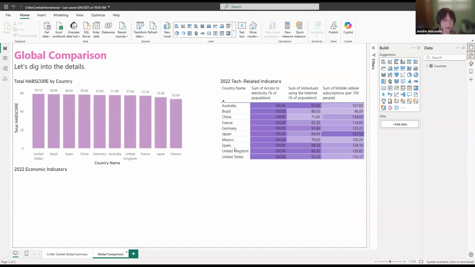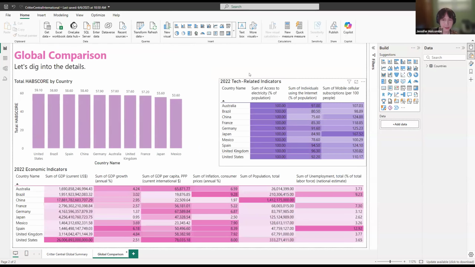And if we look into our detail page, you can see that in addition to having the gradients here, we've grouped the indicators. So economic ones are here, and then the tech related ones are here, just to further facilitate comparison. So this is definitely not for the number phobic, but if you want to dive right in, we're giving you that possibility.